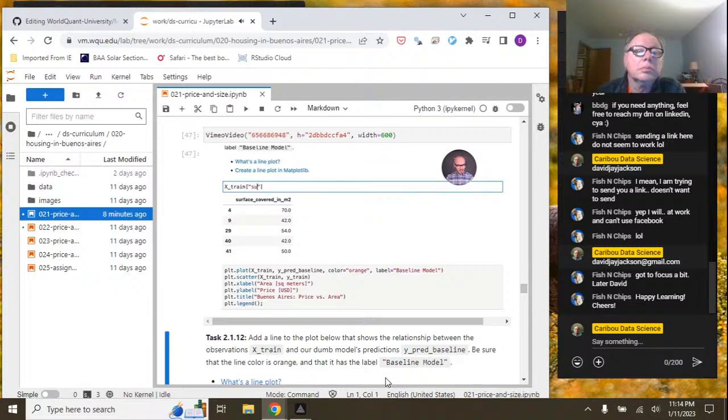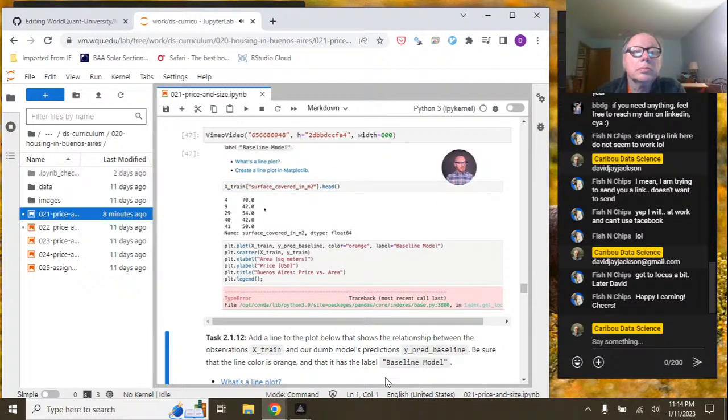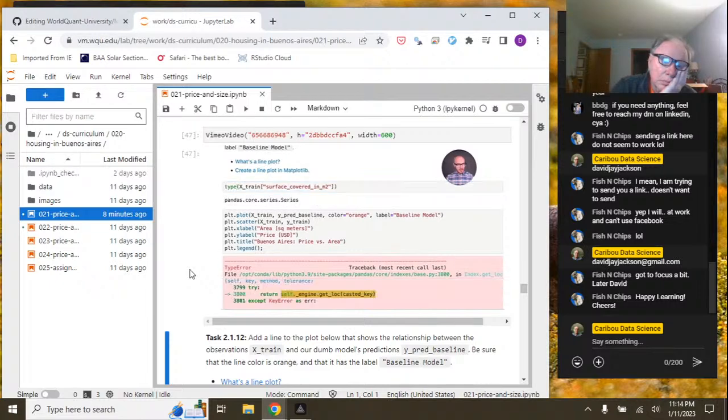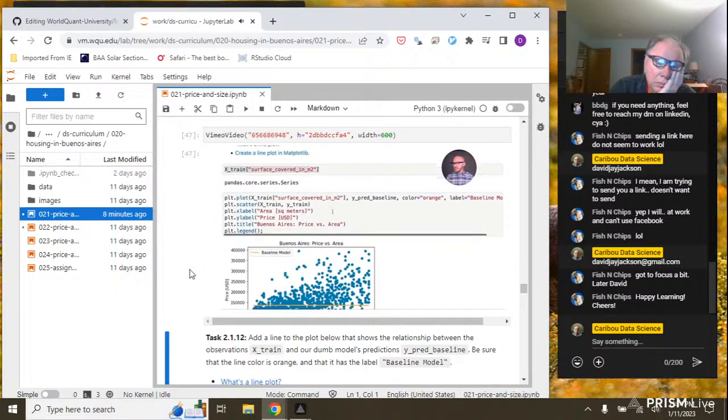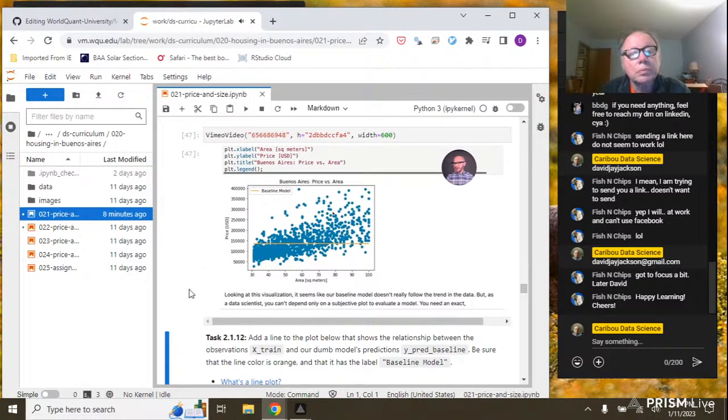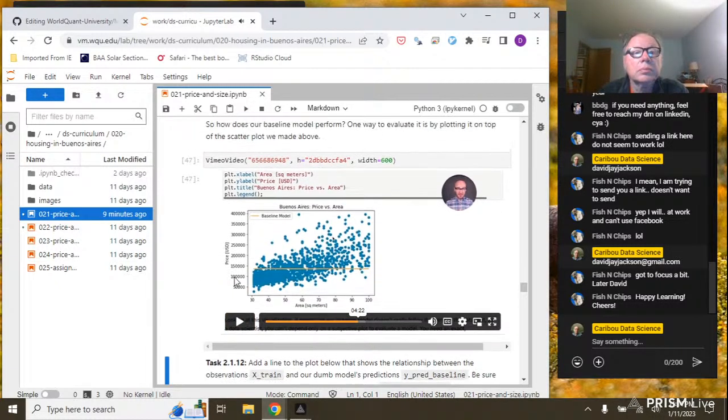So if we pass in surface area covered dot head, there we go. So this gives us a slightly different data type. In fact, if we look at the type here, we can see that it's a pandas series, which is a fancy way of saying it's a column from a data frame. So one thing that we could do is we could just pass in this series and see if that works. Let's try that. I'll hit shift and enter. There we go. Now it's working. Okay. So that's one way that we can do it.